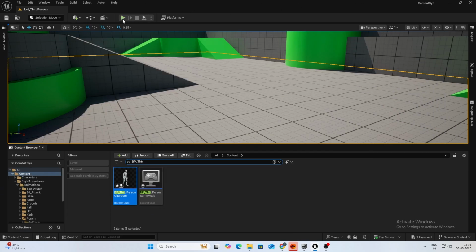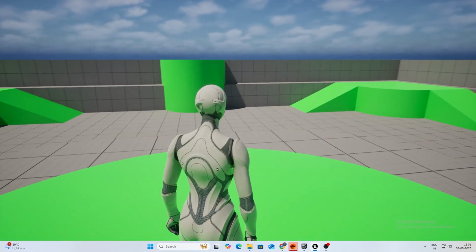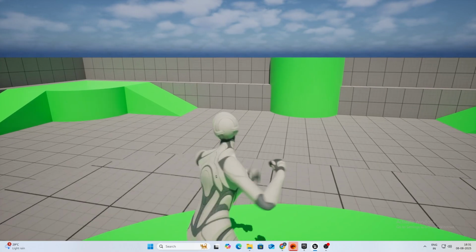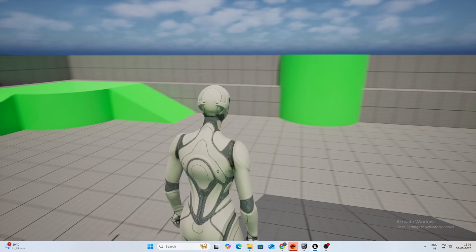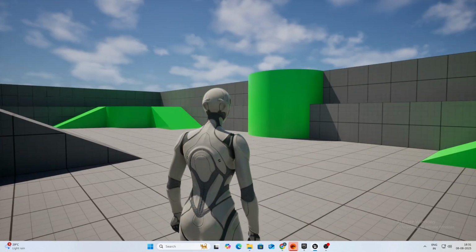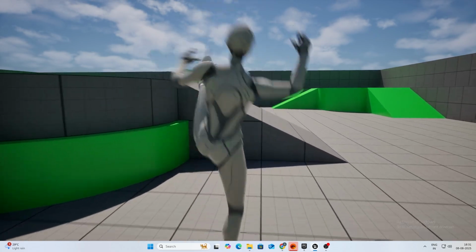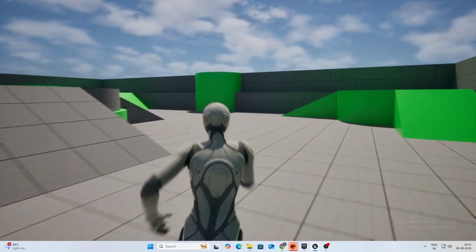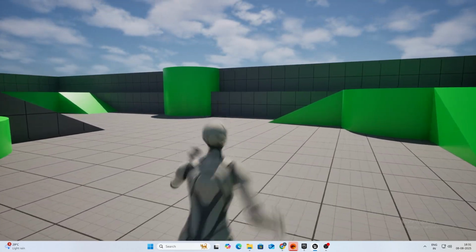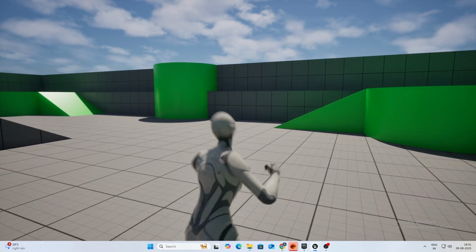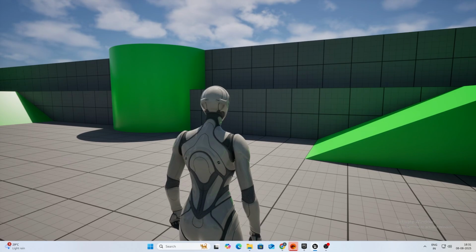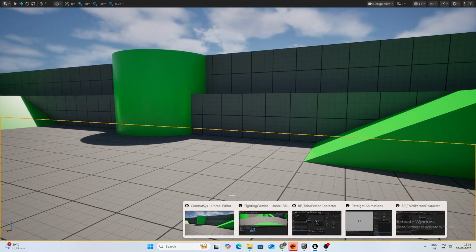So let's see. Let's test this out. We have this. Okay. So it's going back. Nice. So yeah, this works pretty well. But one thing you'll notice is if you keep clicking left click, the character goes into a weird dance. So let's go ahead and fix that. And then we'll add some dynamic cameras to it, and that's it.